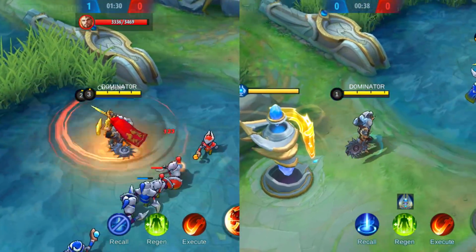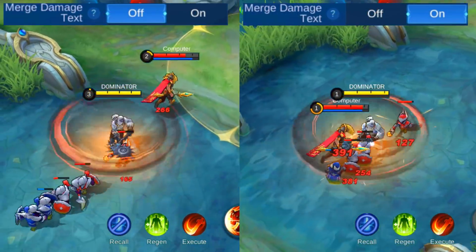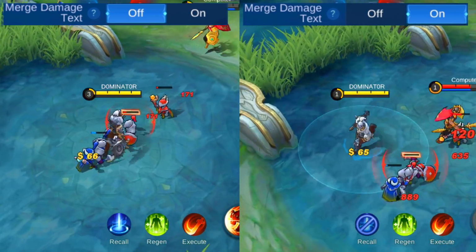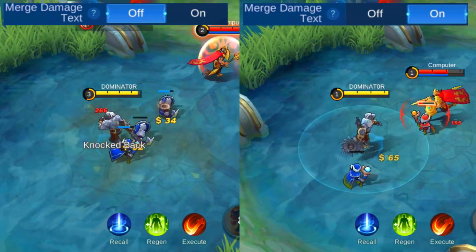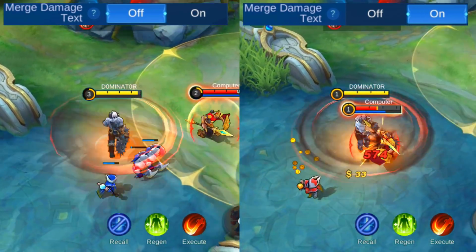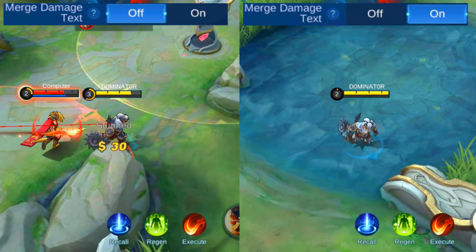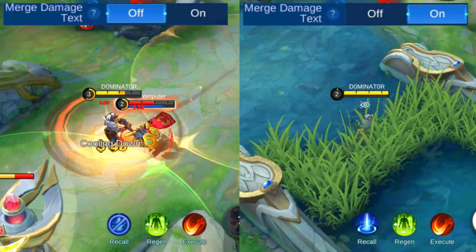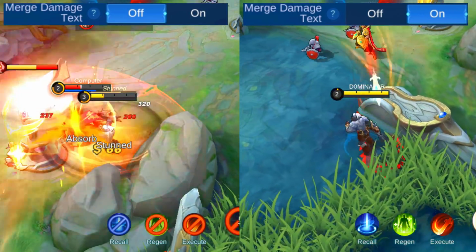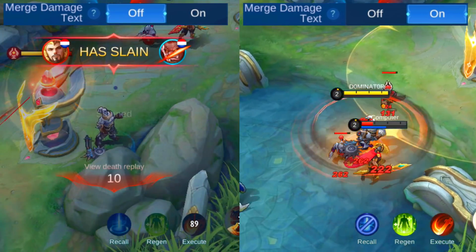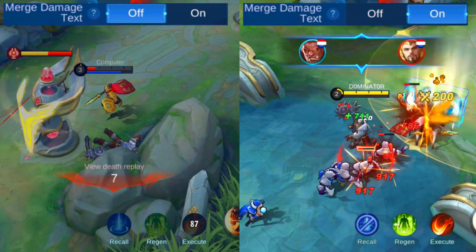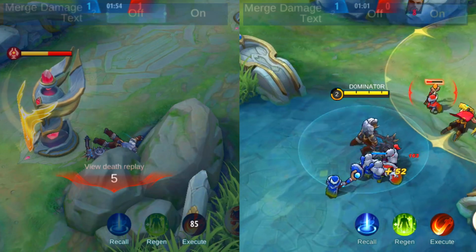The merge damage text setting only works when you have damage text turned on. By enabling this setting, the damage of certain skills is added up instead of displayed as individual hits. This setting is also up to personal preference. I like to see the individual hits, so I have the setting turned off. When you prefer the total damage, just turn this setting on.